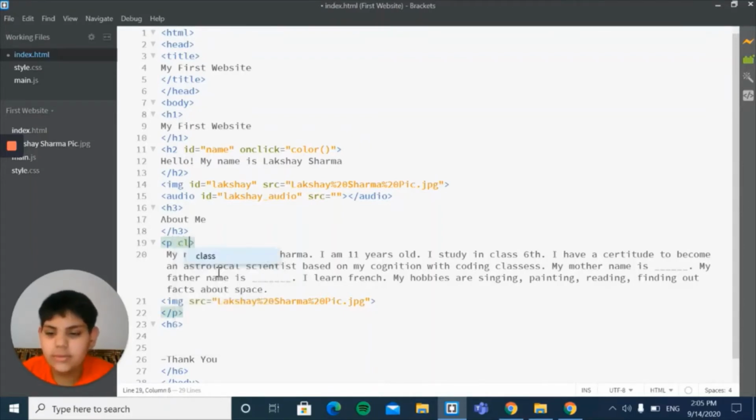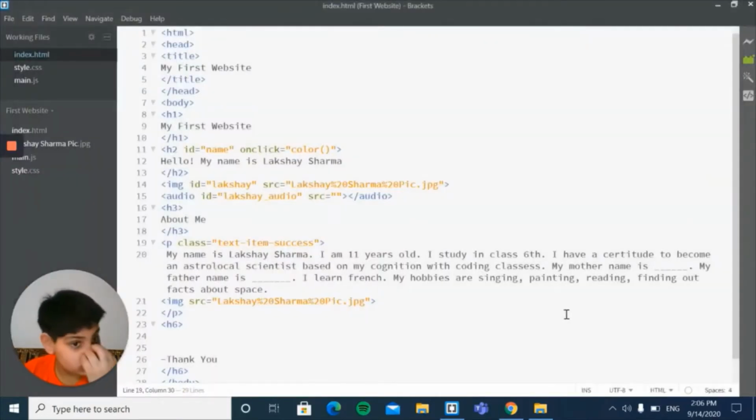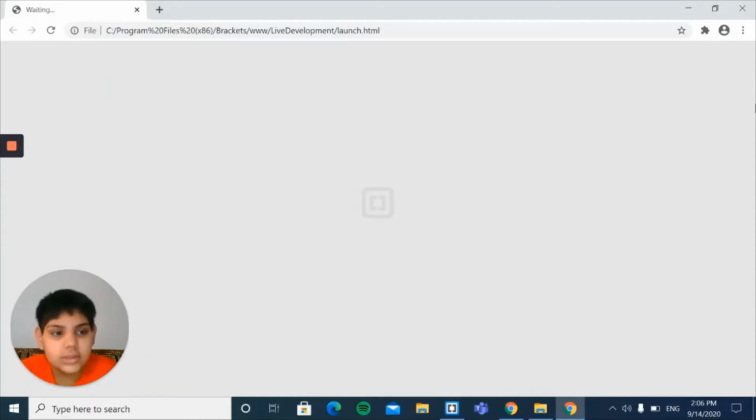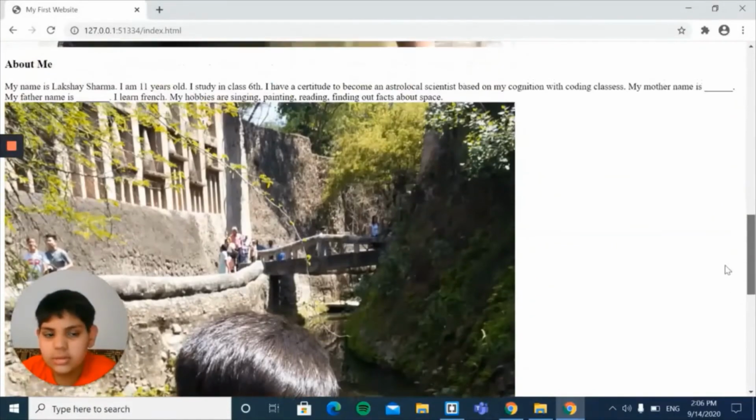In the p tag we have to take a class, then we have to write text-success. Success means green. So now when I am saving it, I will show you the live preview. So now let's see. Hello, my name is Lakshya Sharma. So these two images have come.